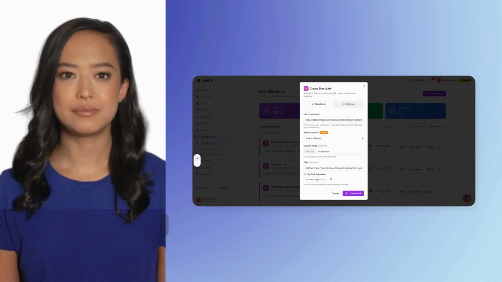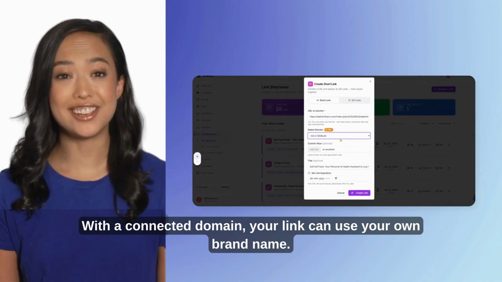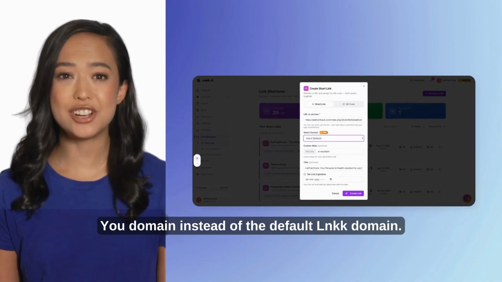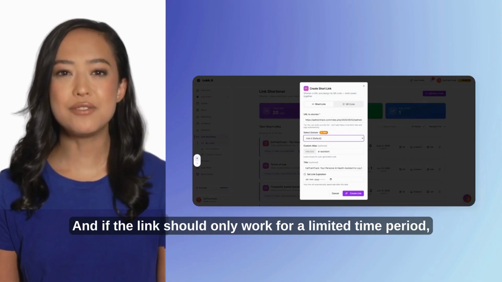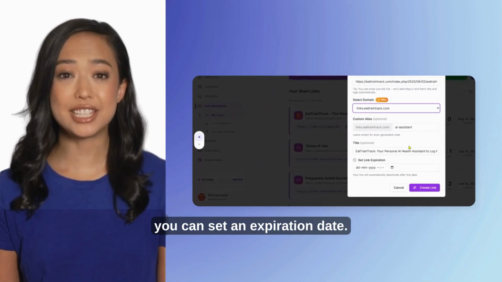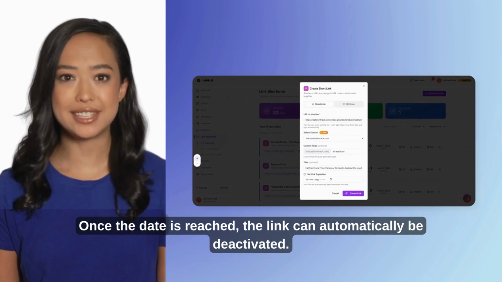It's completely free. You can also choose which domain you want to use for your short link. With a connected domain, your link can use your own branded domain instead of the default Lnkk.it domain. And if the link should only work for a limited time period, you can set an expiration date. Once the date is reached, the link can automatically be deactivated.